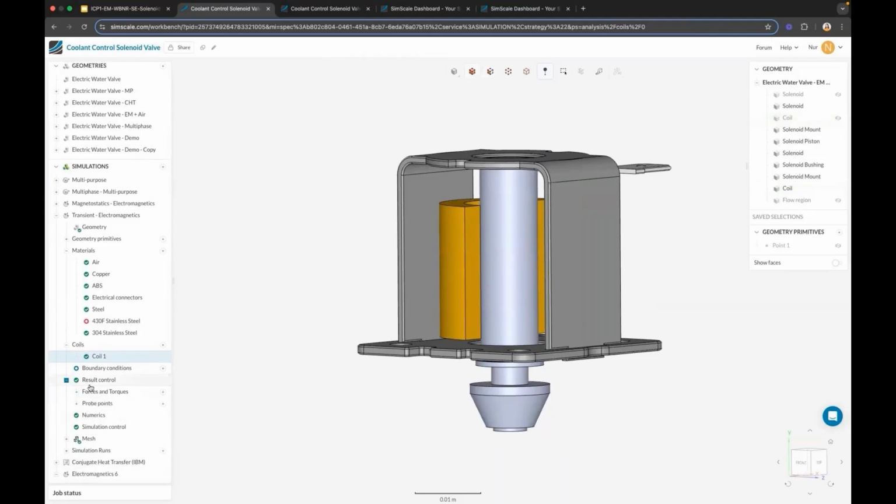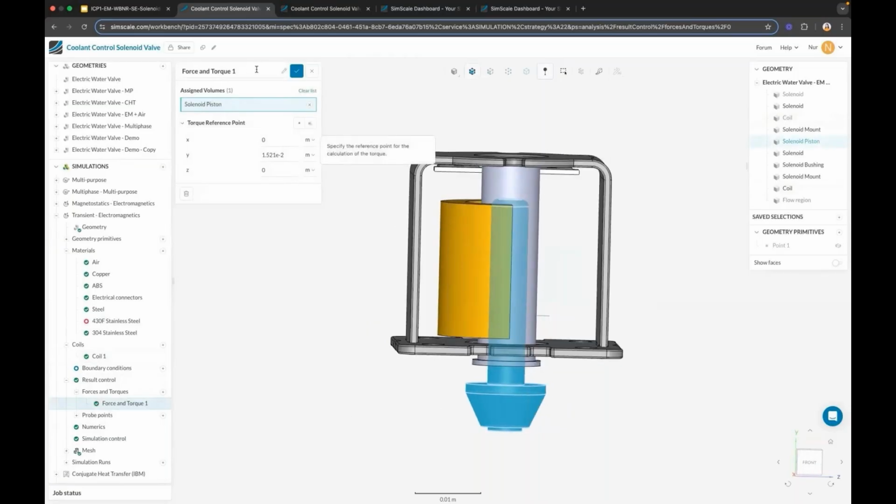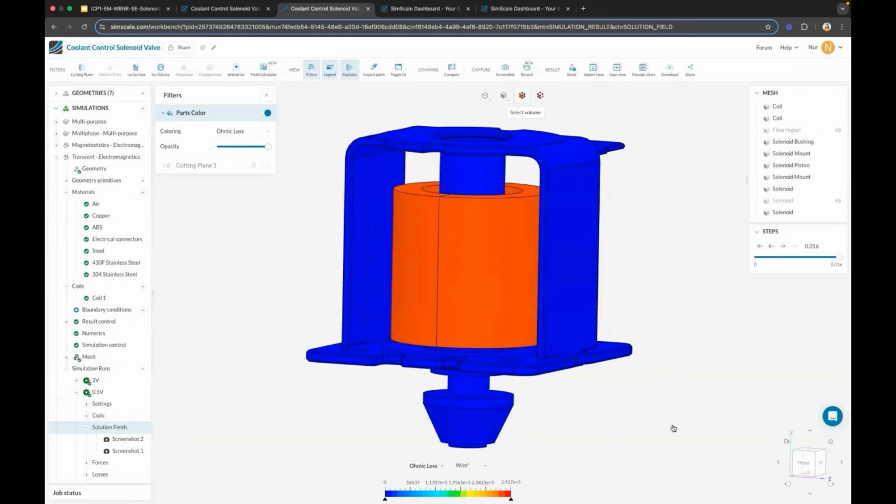And one last thing, I also would like to assign a result control item because I'm interested in the force generation on my plunger. That's why I will be picking the plunger and assigning a result control item on it. So now it's ready to go. What I would like to also show is that we also talked about thermal simulation. So when I finish my analysis, I will show the finished analysis here.